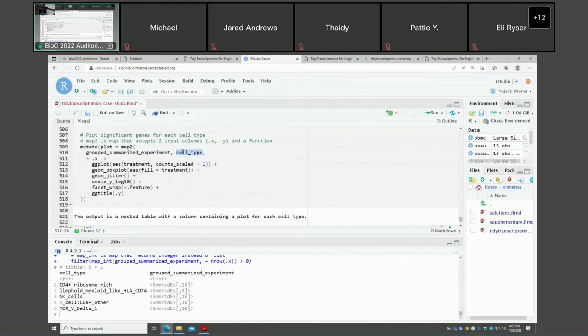And we are putting two columns together, which is our data and the cell type. Here, the cell type, I just want to add a title to the plot. That's why I'm keeping it. So, well, .x, I didn't tell you, is the actual input for map. So this is .x and this is .y in this function. So with .x, we use ggplot directly. Again, .x is a summarized experiment.